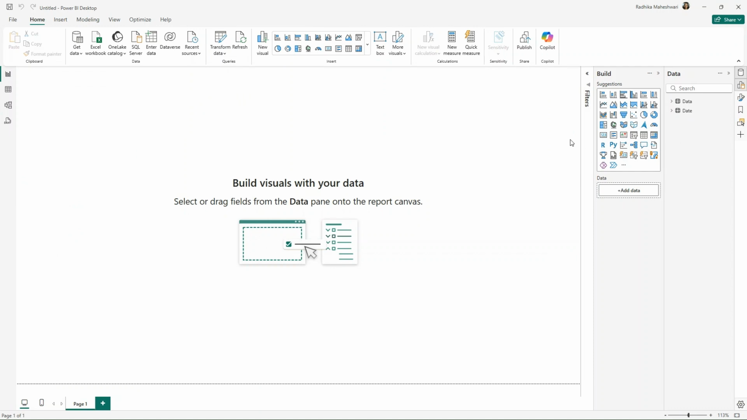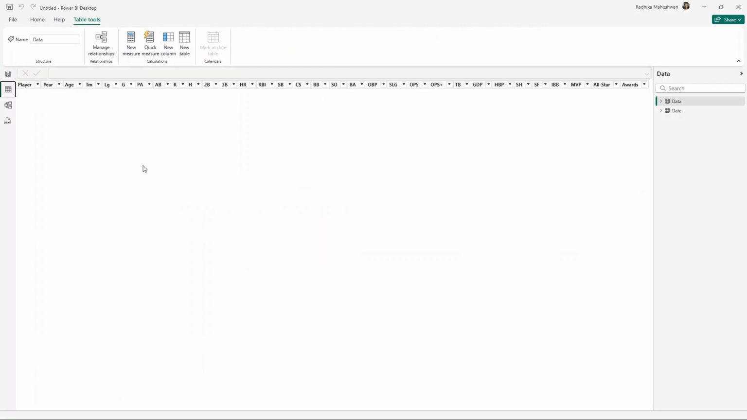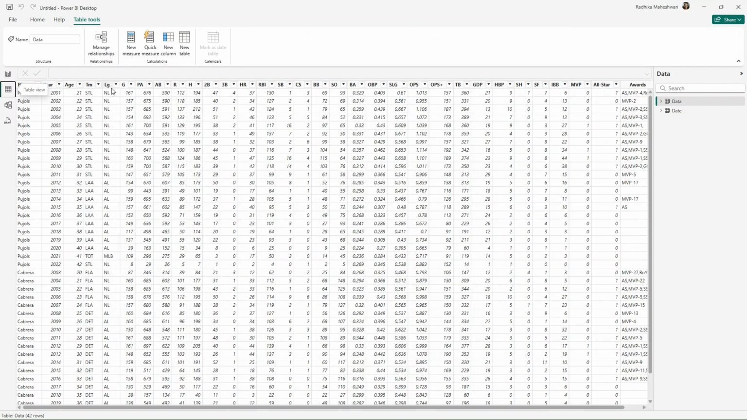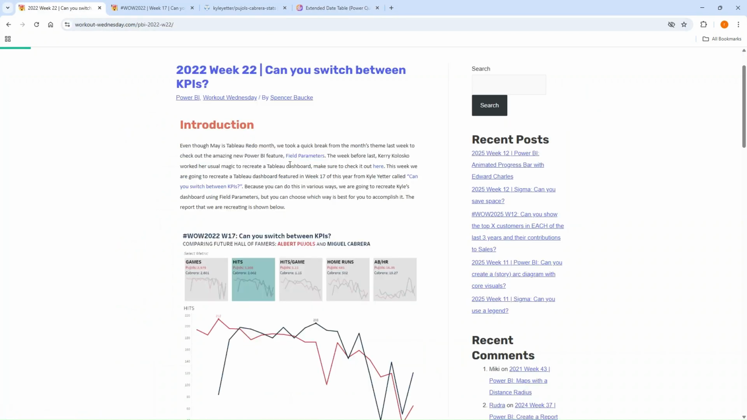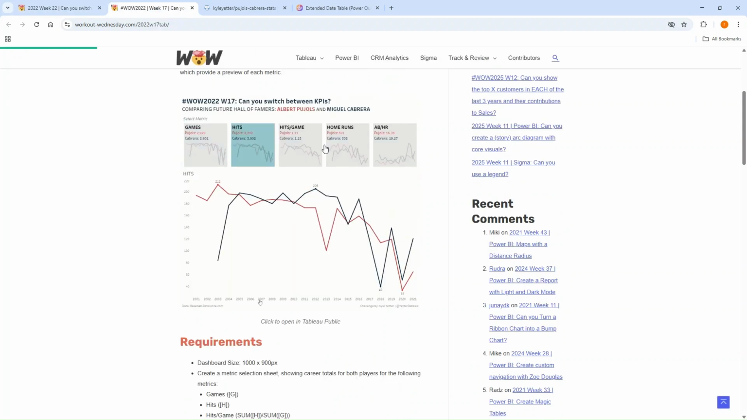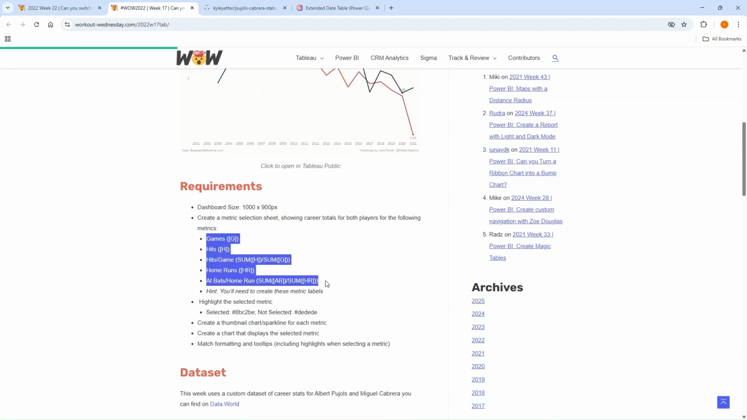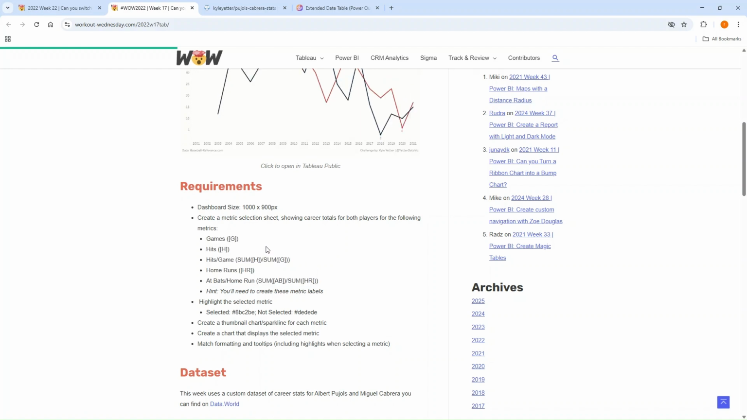Now that this is done, the next step is to create field parameters, and in those field parameters, some measures are used. Now the data is very confusing. If you look at it, it just has names like LG for columns, G, PA, AB, and what do these mean? So what I did was, let's go back to our challenge, and here there is a link given to the Tableau challenge, which this challenge refers to. I have opened it here, and here we are given hints on what needs to be used for the games measure, hits measure, etc. So using this as reference, I'm going to create these measures.